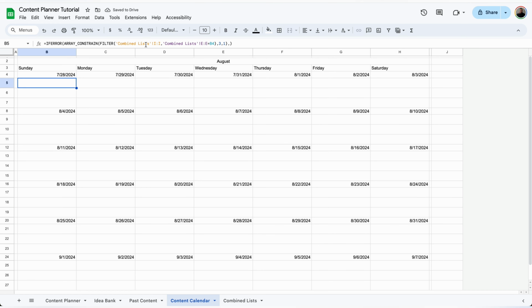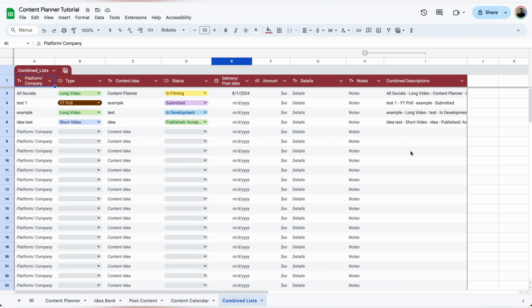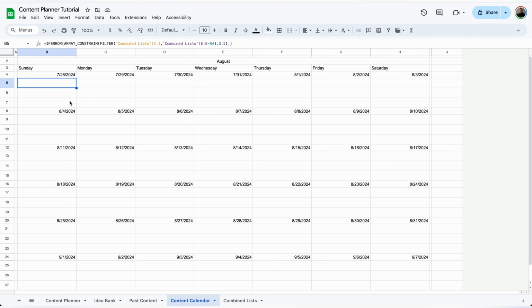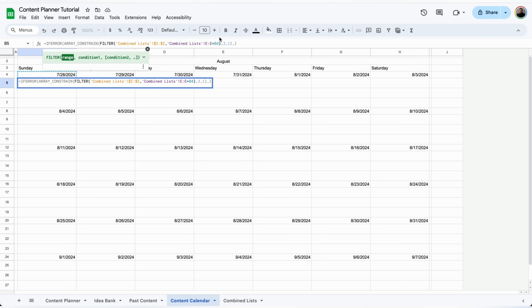And what this formula is saying is that we want to filter column I from the combined list tab, so it only shows up if column E lists the date that's reflected right above it. The array is going to be constrained by the top 3 content that's being assigned for that date, so you shouldn't have any more than 3. And if there's an error, it's going to be blank. For example, there is no content for that date, so that's why it's showing as blank.